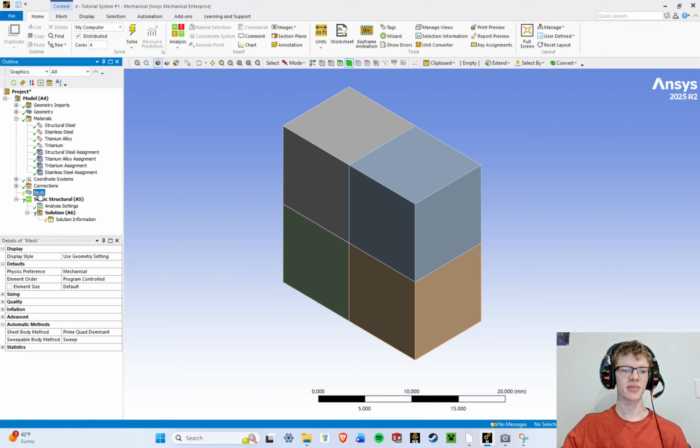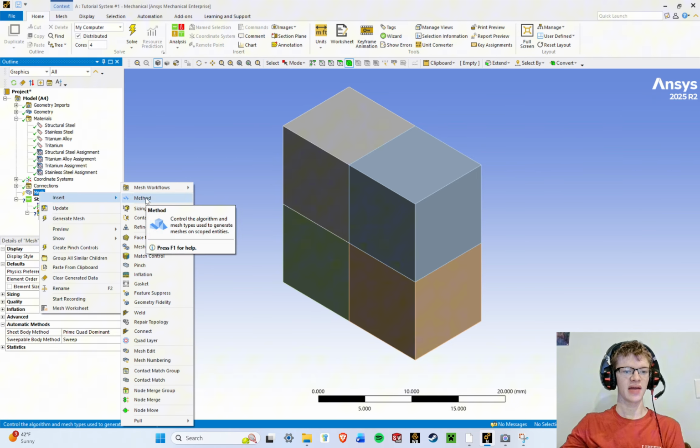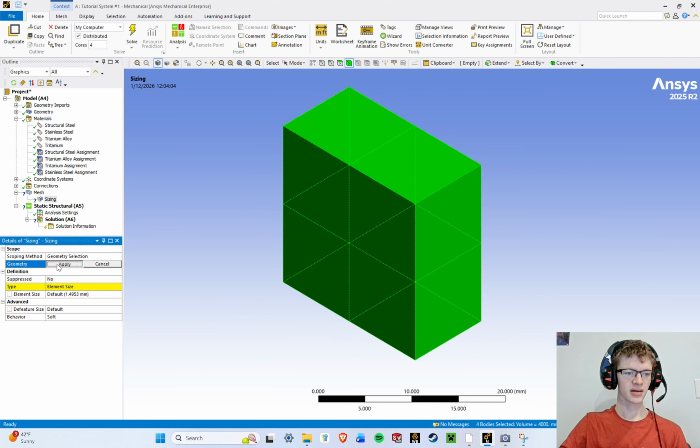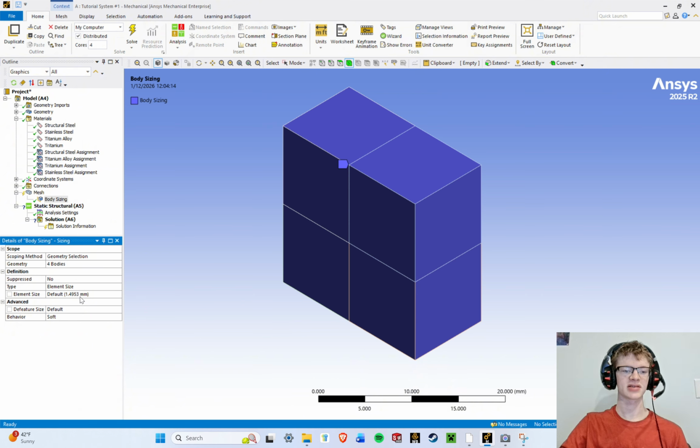Essentially, everything you need to know about mesh is that you right click and then you insert, and then you can go to sizing. Sizing will let you select your objects. I just always select all of them, and then it lets you set an element size. So that's going to tell Ansys how large you want each individual element to be. And then from there, you generate your mesh, and that's pretty much the meshing process on a beginner level.